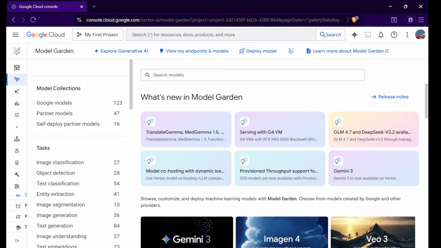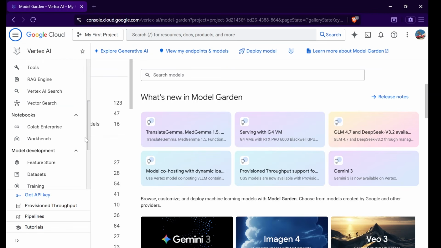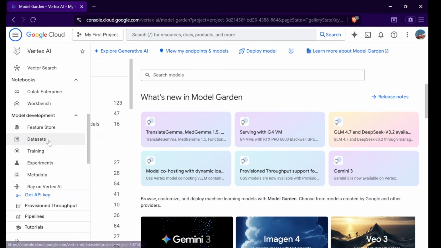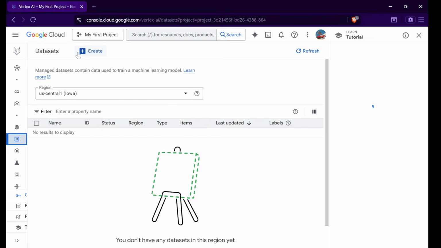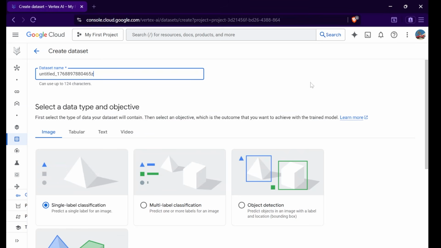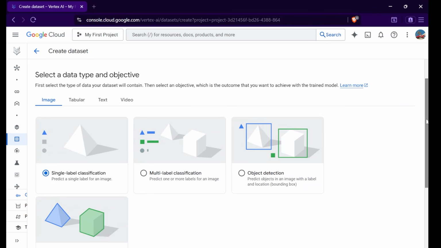But if you have your mind fixated on a particular model, you can simply go ahead directly to your model development options and set up your datasets. So if you go into the datasets, you can create one using this create button right here. And here comes the important part, which is to select the data type and objective of this dataset.